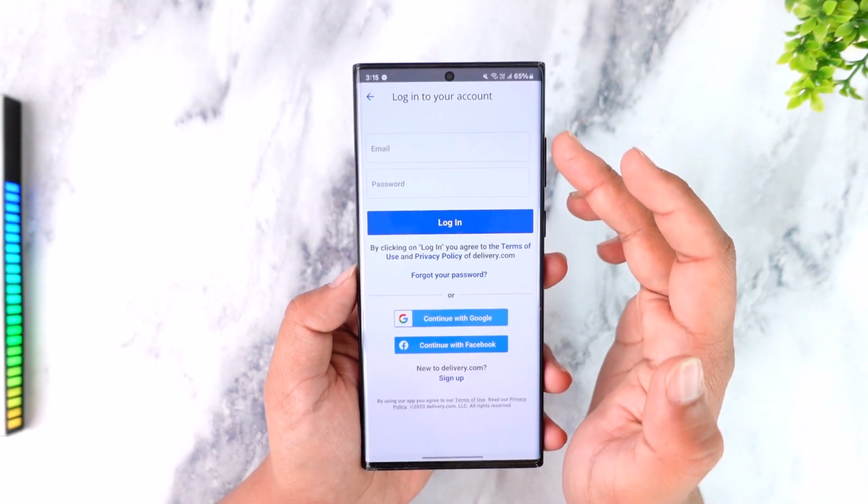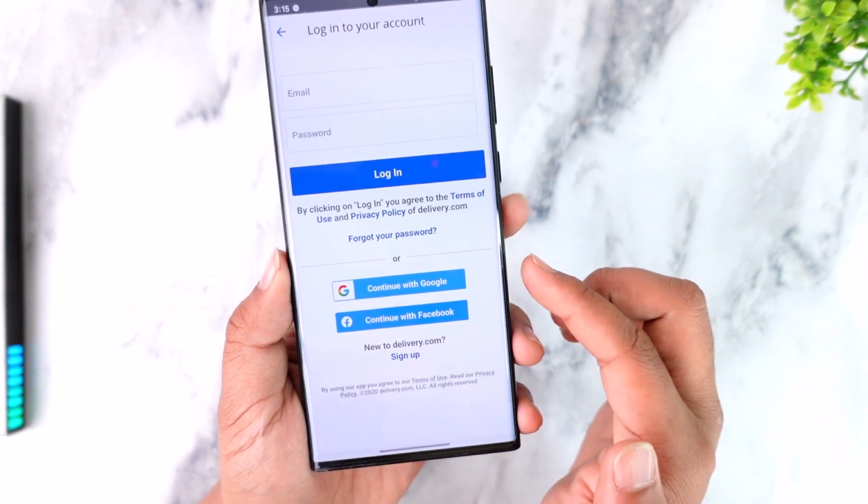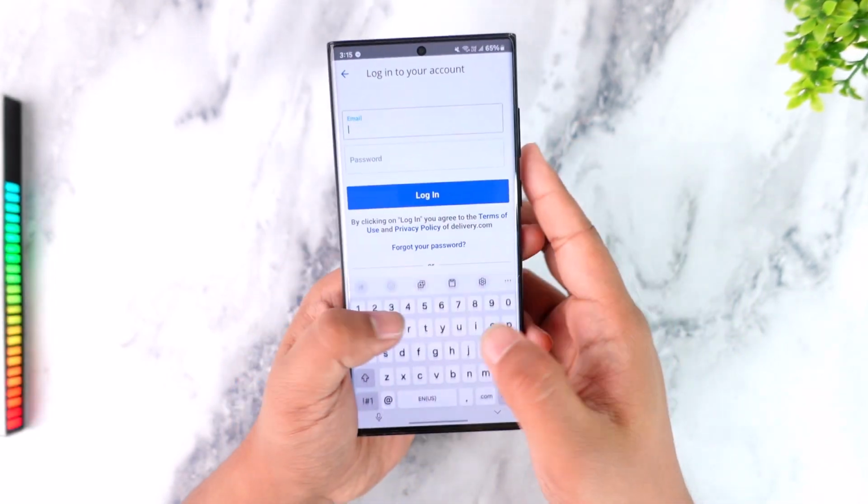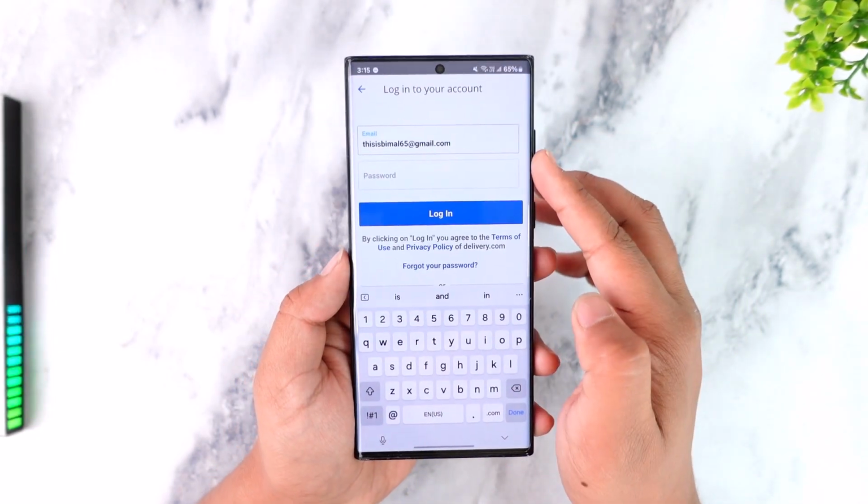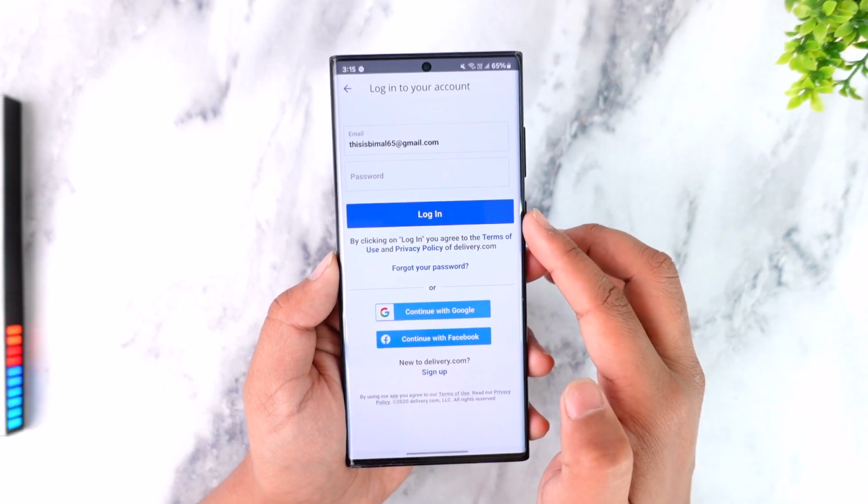Before you log in, by the way, let me reassure you that you can also log in with your Google account or your Facebook account, or you can choose to enter your email address manually and your password also manually here, then tap on the login button.